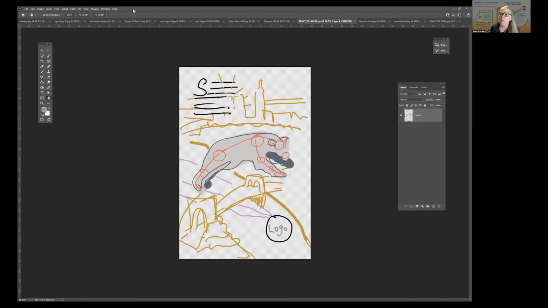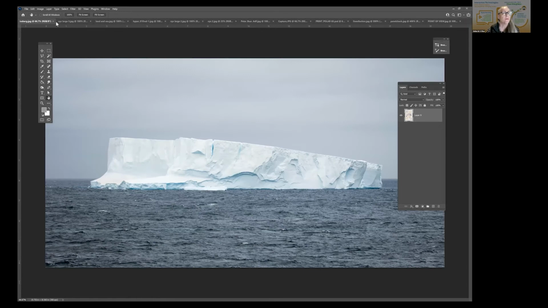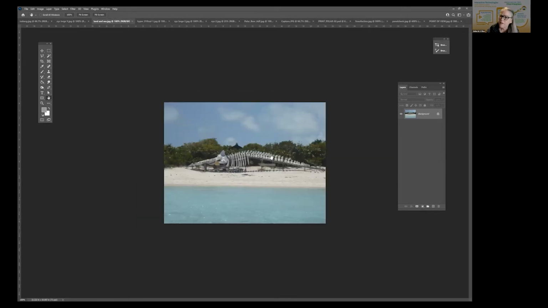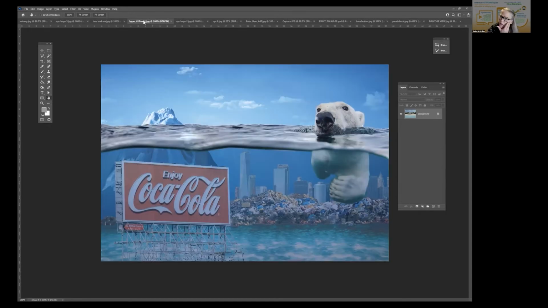So let me go through what I have collected. I have collected my iceberg, my one point of view of New York City. I kind of wanted to possibly have bones in my polar bear because he's no longer at his homeland and he's hungry. And then I wanted to show you this.